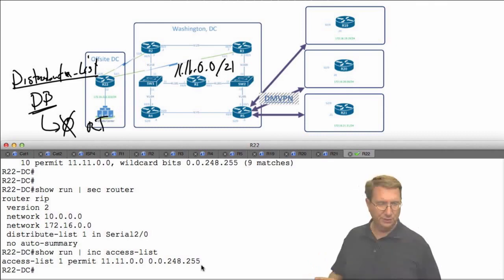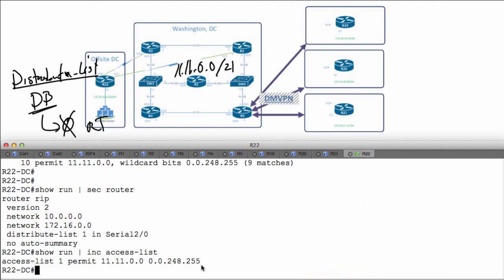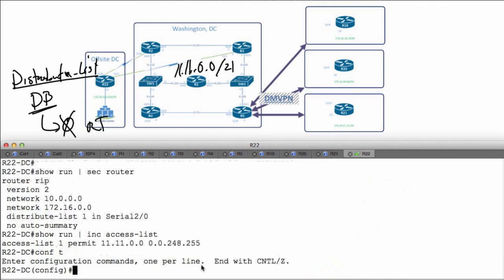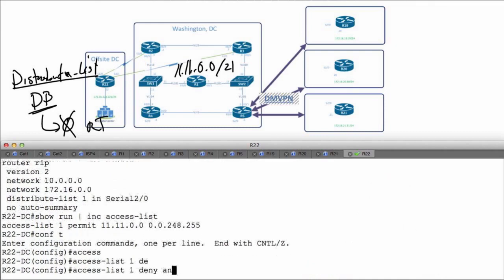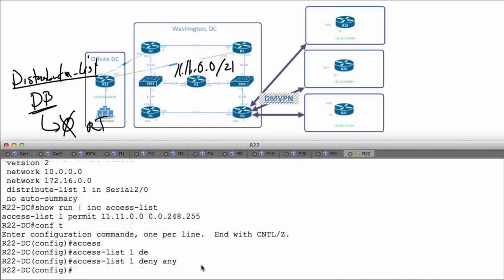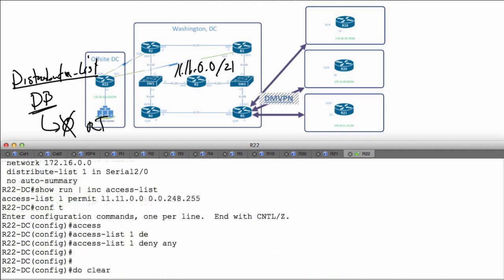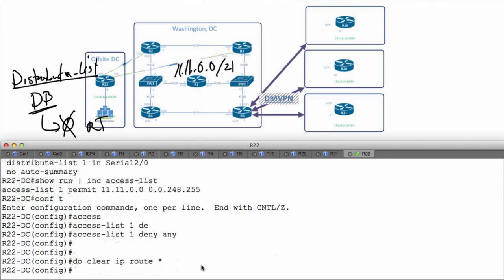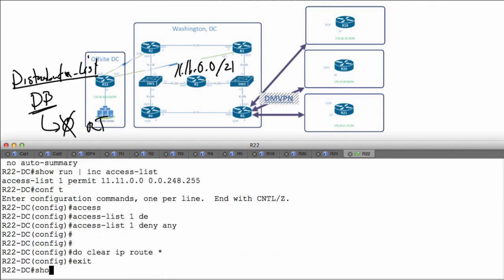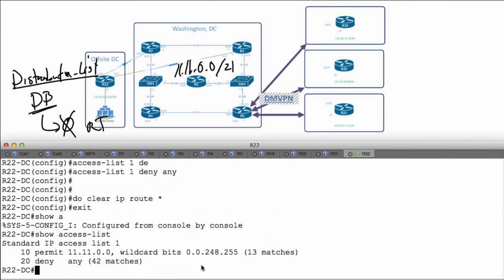So if we go in and do this, this should give us the ability to see what's actually happening. So config T, I'm going to say access-list 1 deny any. Do clear IP route star, show access-list. Notice now I've got 42 matches. So I'm blocking a lot of stuff. Now the reason this is happening is I have actually messed up my logic.